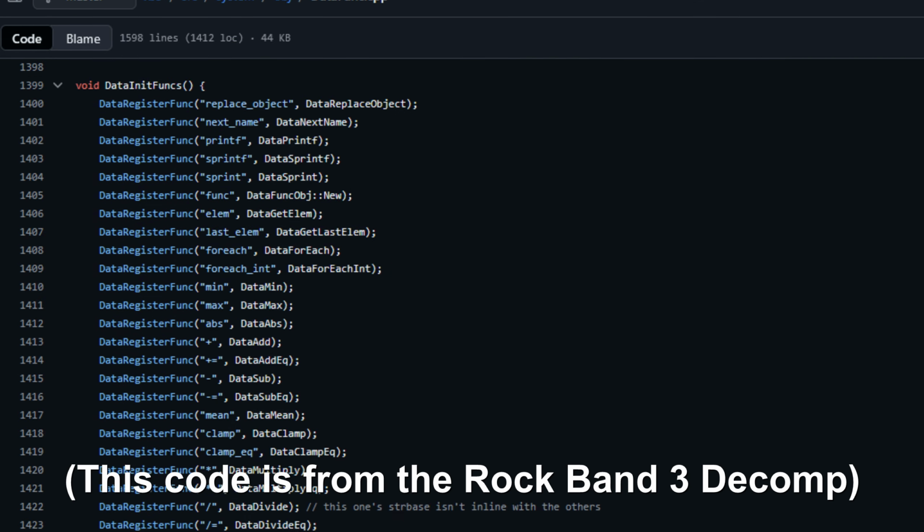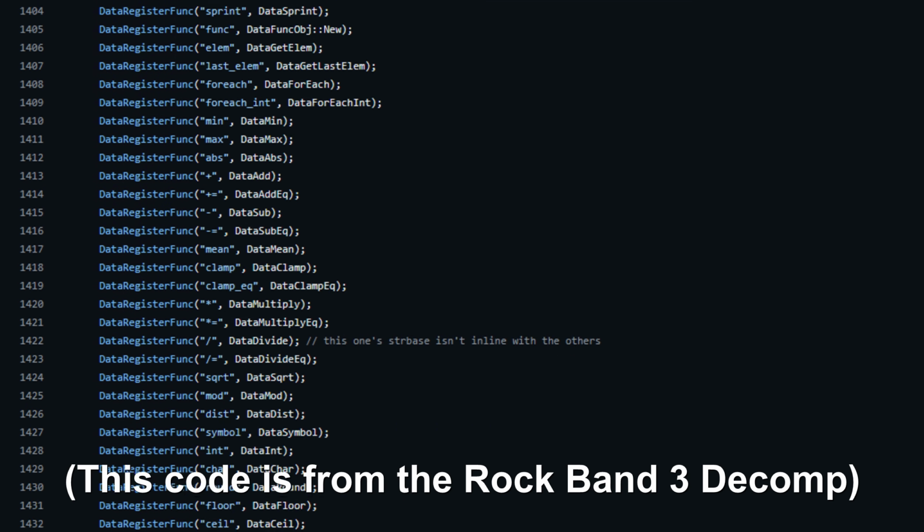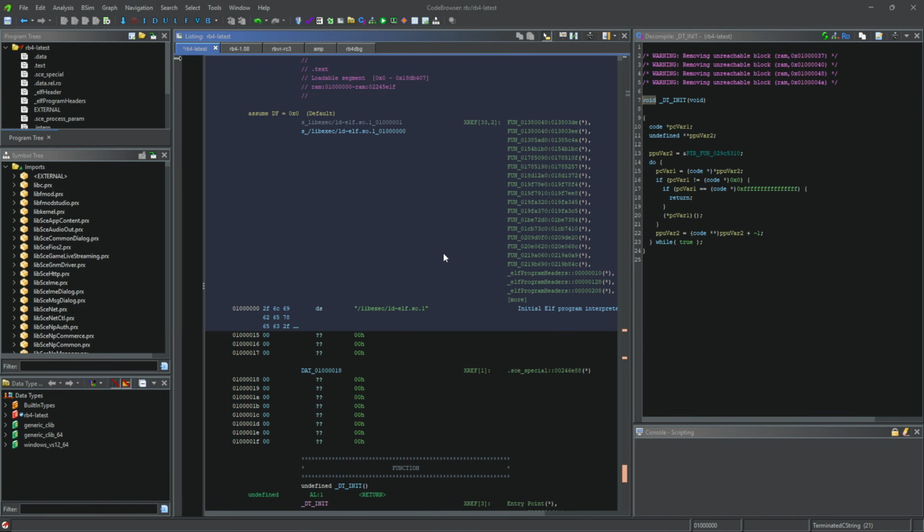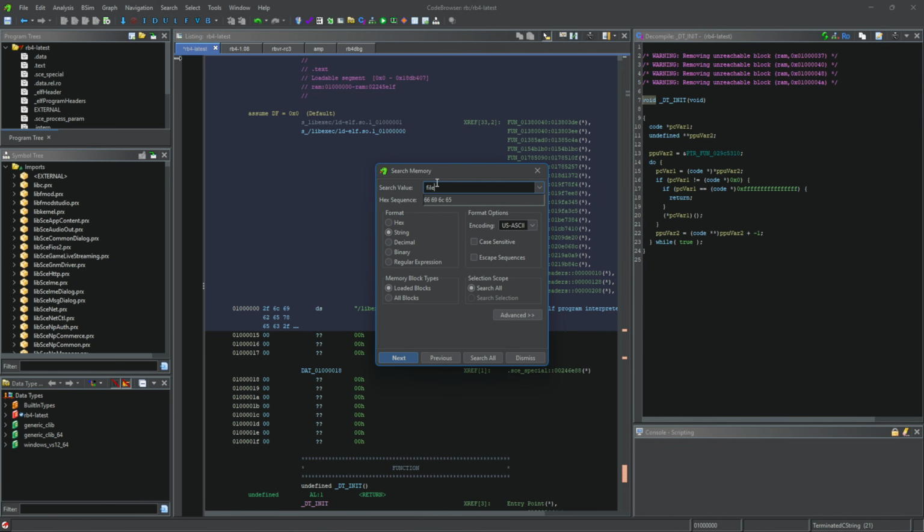All DTA functions must be defined in the main C++ code of Rock Band 4, so all I needed to do to find the right place to put the hook is search for the text representation of one of the common DTA functions.